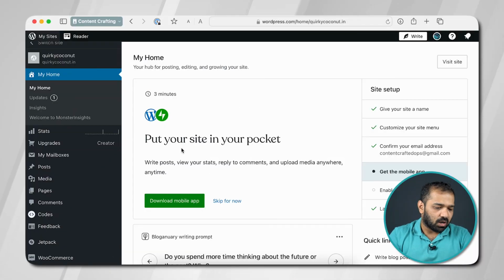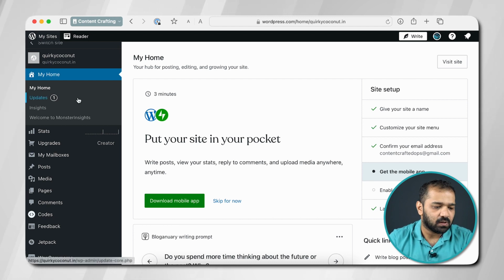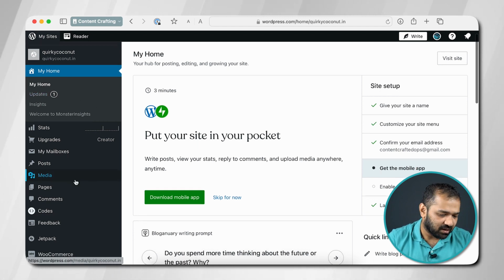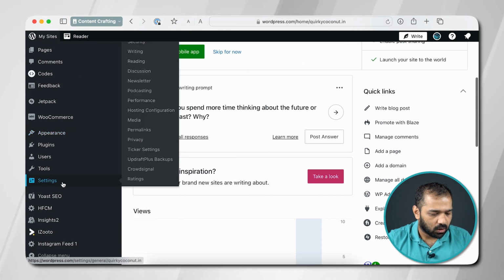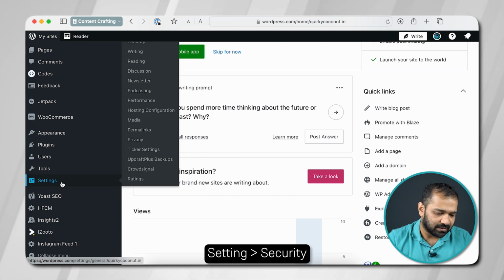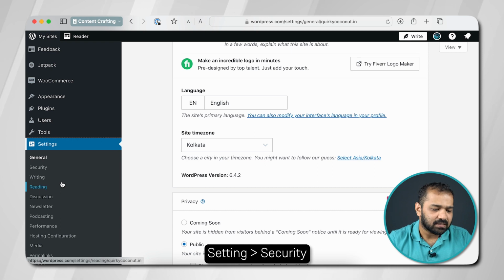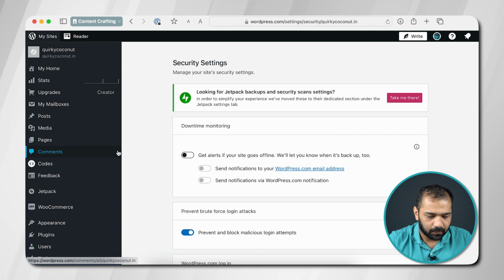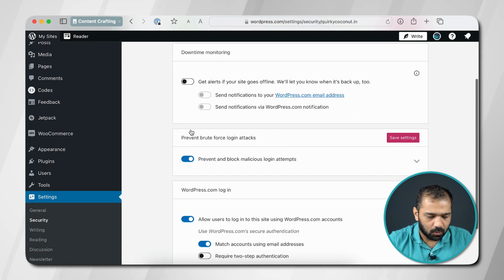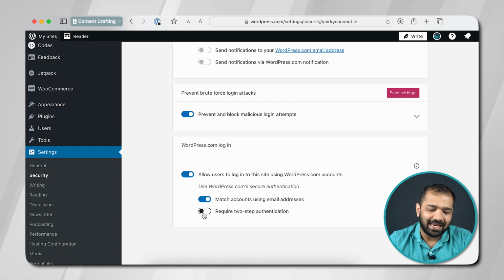So now that you are on your WordPress website, the first thing I would want you to do is, on the panel on the left-hand side, scroll down and go to Settings. Once you've clicked Settings, I would want you to click Security. Now once you've done that, you have the option of enabling two-step authentication.